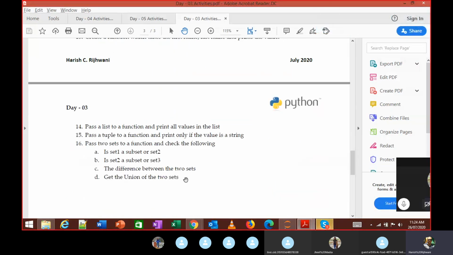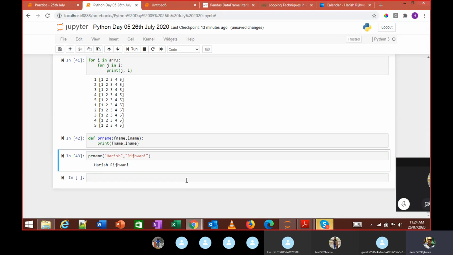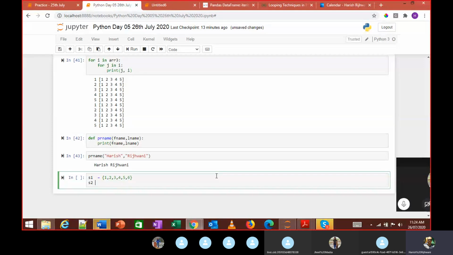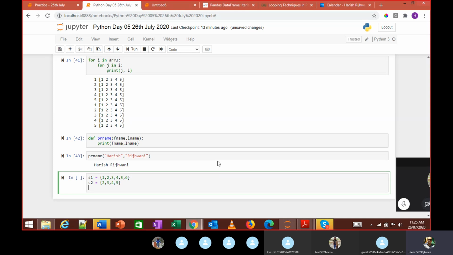Pass two sets to a function and check the following. So here, normally what do you do? You write S1 is equal to 1, comma 2, comma 3, comma 5, comma 6. S2 is equal to 2, comma 3, comma 4. Right? This is my S1 and S2.